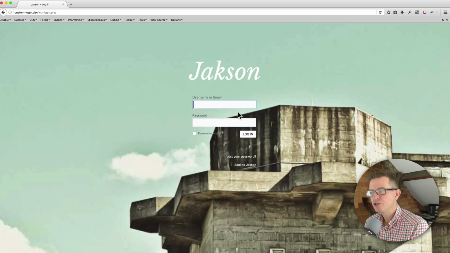There's loads more that you could do with this with the CSS. We could get these even more minimal by just having them transparent with white borders and that sort of thing.